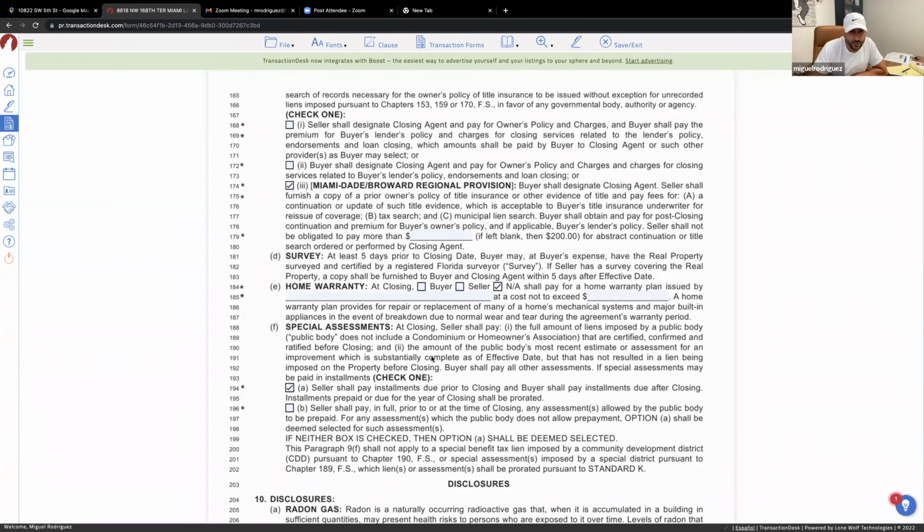If there's a special assessment at the closing and the association has a special assessment regarding a full amount or liens imposed by a public body or regarding a condominium or homeowners association, this information, okay, a special assessment could be a roof that they're doing in the next 2 years. So they're going to put a special assessment in the condo community.